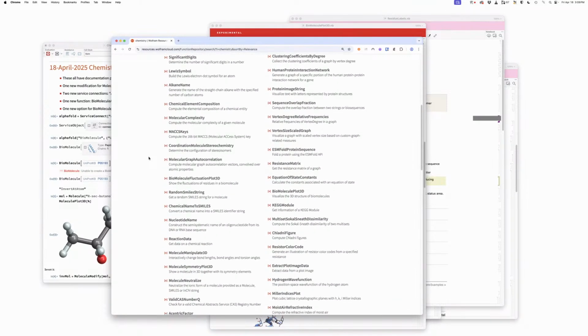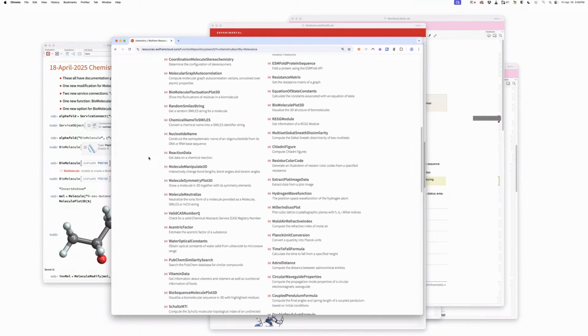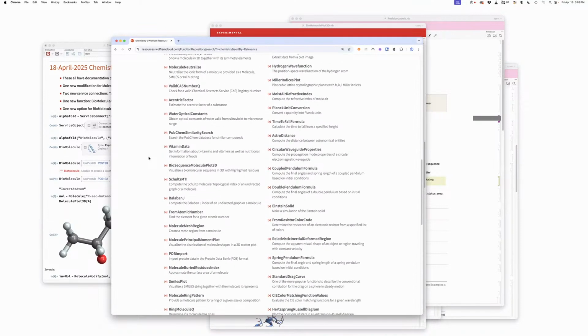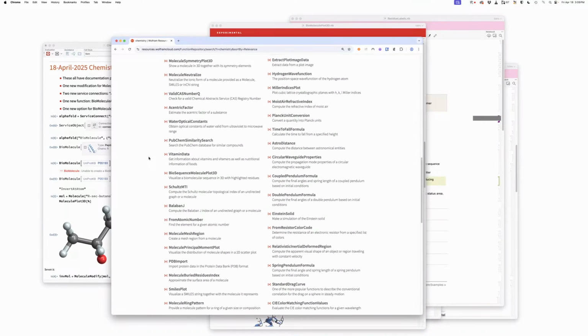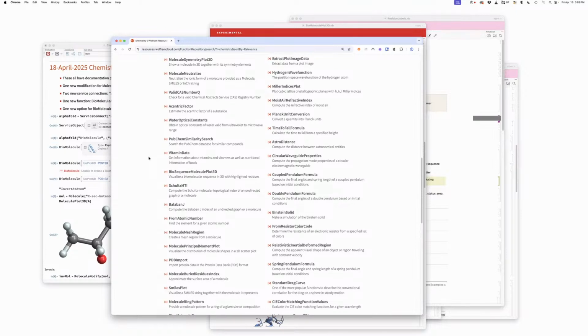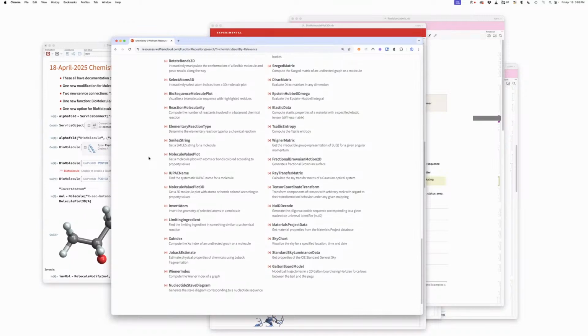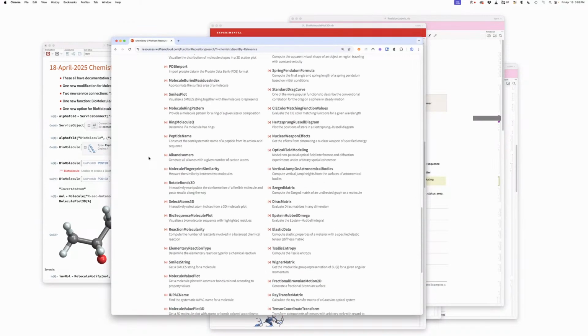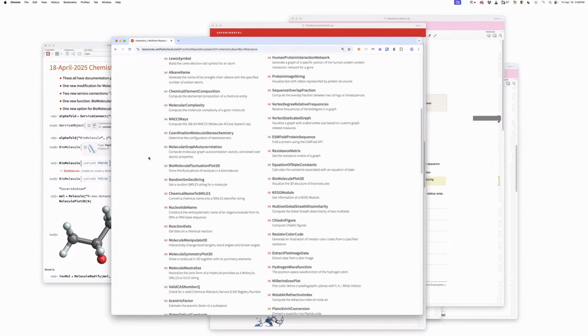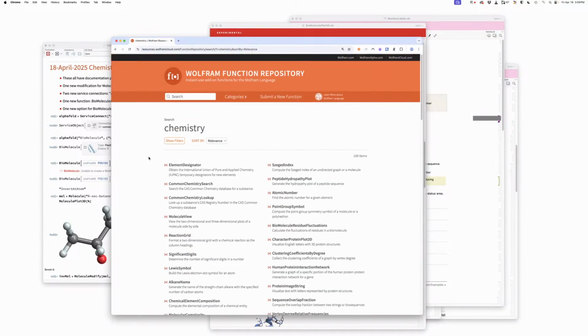There's a ton of stuff here that really needs to be... There's chemistry stuff here, and there's a lot of stuff that's very peripheral to chemistry. I've spoken to the function repository people about it. They prefer to err on the side of excess rather than keep it more focused. No, that's fine.